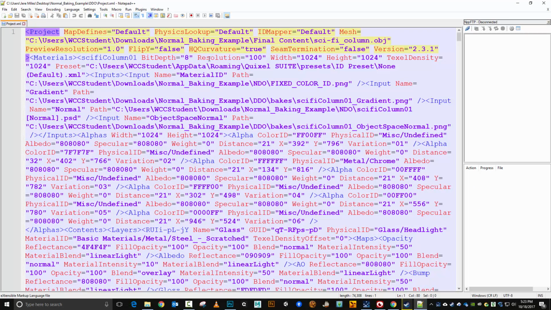And what I'm wanting to do, notice right here, this normal baking example, final content, and so on. So this normal baking example folder is the relative path, the local path to where something is located. But look at what's coming before that. C users WCC student, WCC student downloads. And that's the machine from the lab when we were working on this in class.